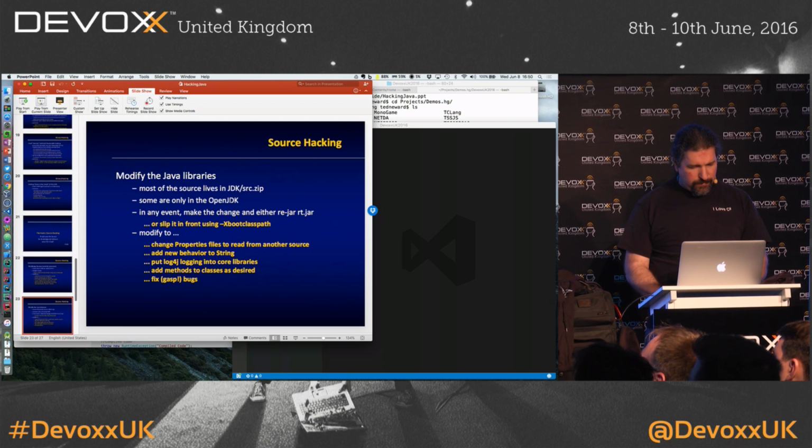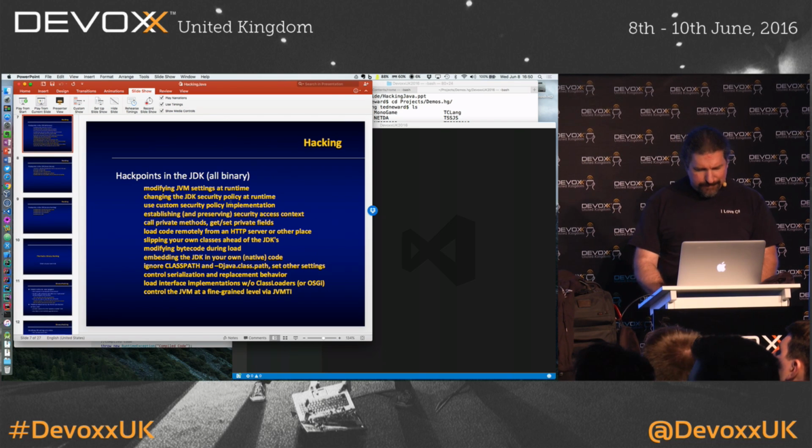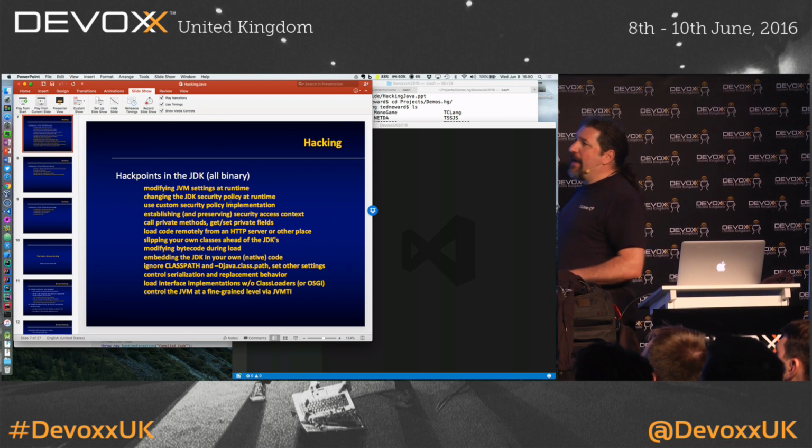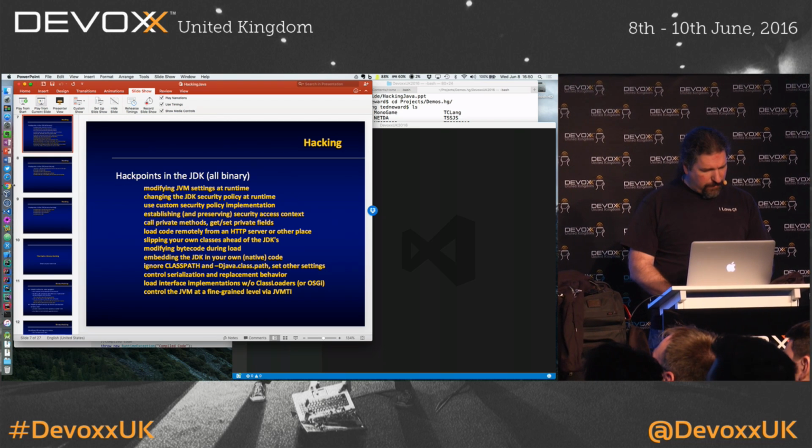I guess I don't have that one specifically listed here. So one of the things that the JDK has a feature, functionality, I don't know what you want to call it. Let me bring up a browser.